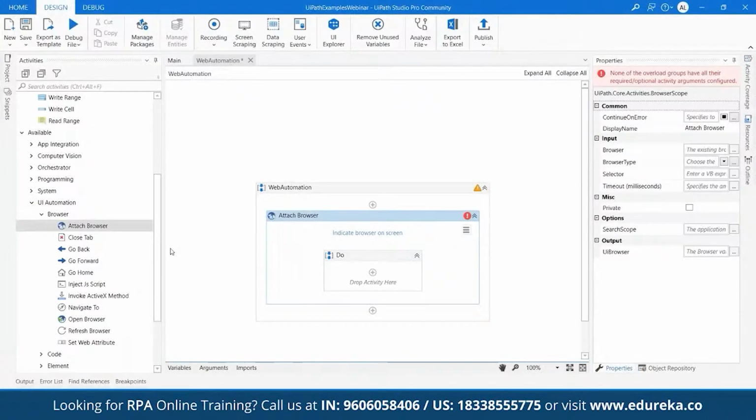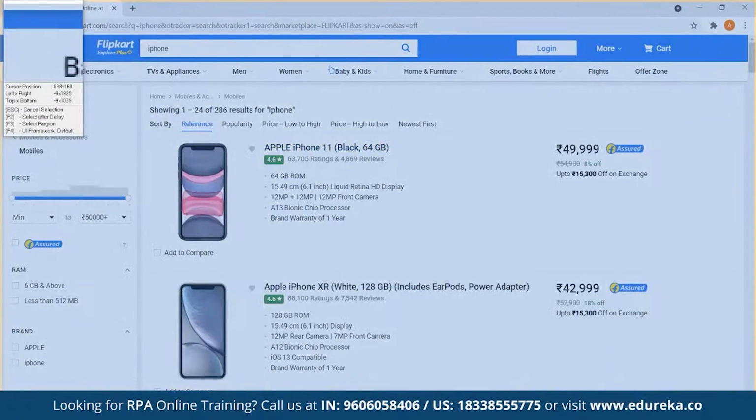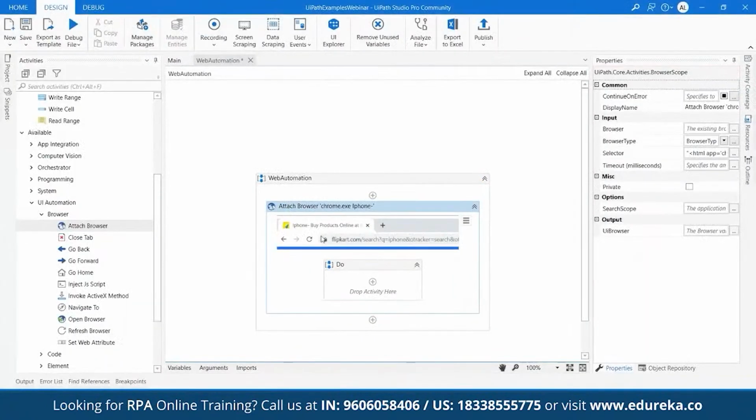If you want to open a new browser which is not already open, you can use this open browser. Okay, and it is saying indicate the browser on the screen. So which browser you would like to work with, I'll just click on that and indicate this particular browser. This is the browser where I would like to work. All right, so the browser details are captured.